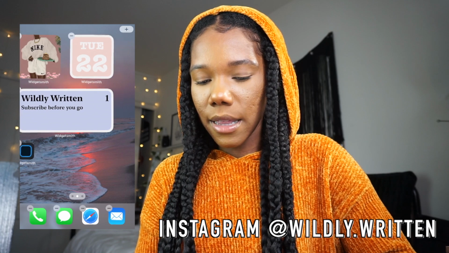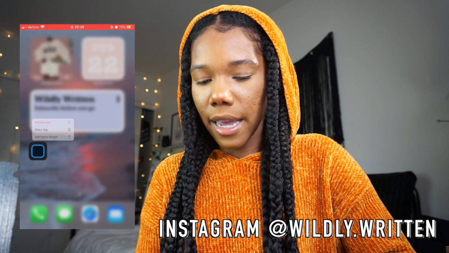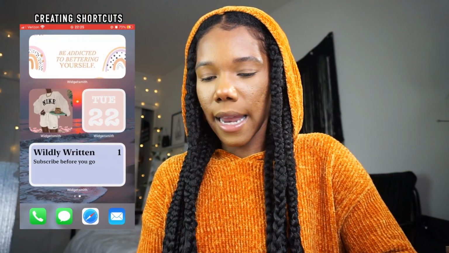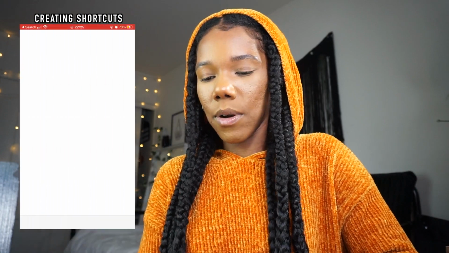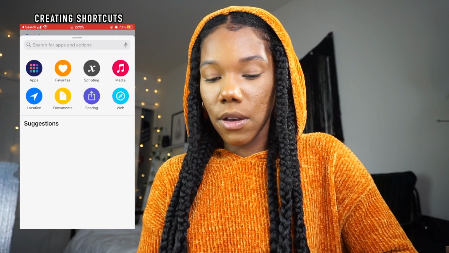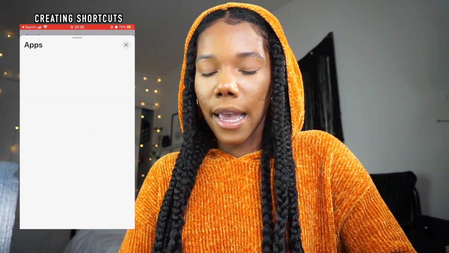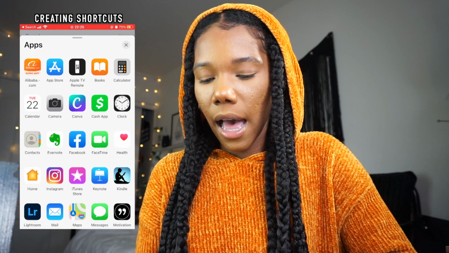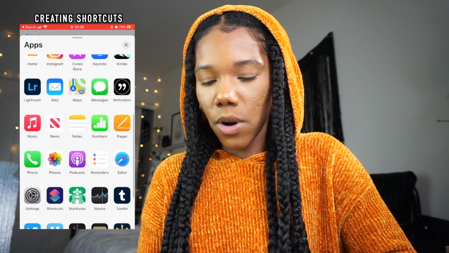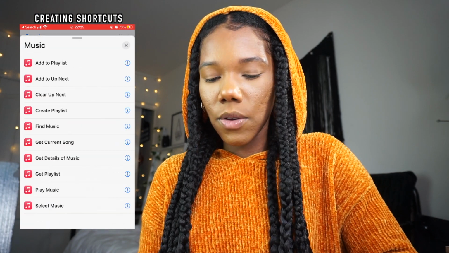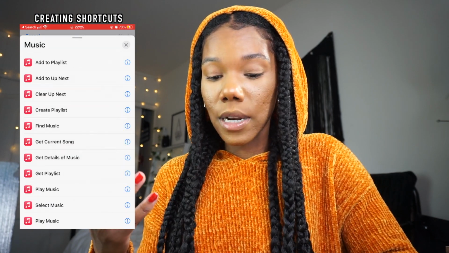Okay, so now that that's done, we can move this out of the way and I will show you guys how to make a shortcut. So what we're gonna do is go to our shortcut app and we're going to create a new shortcut. So you're gonna add action, you can go to your apps and you can select whatever app you want. You can also do scripting. I want to do an app for, let's do music. So you can click any function that you want it to have.